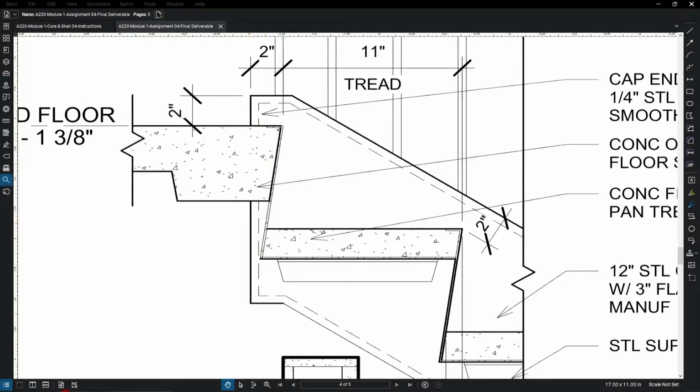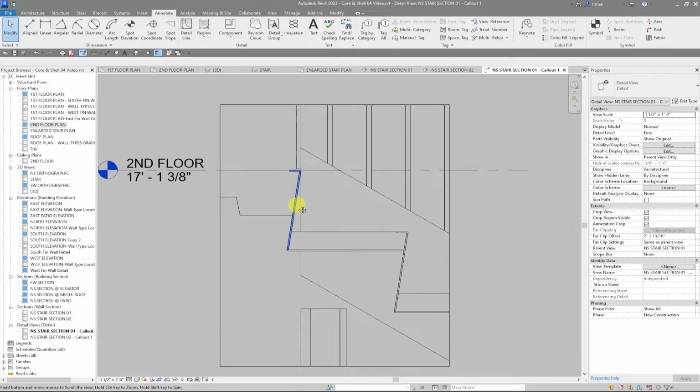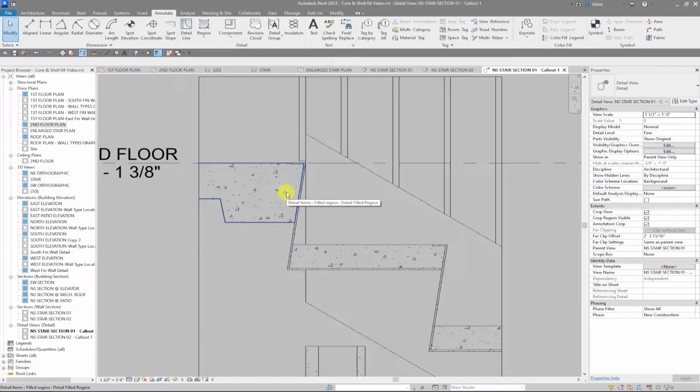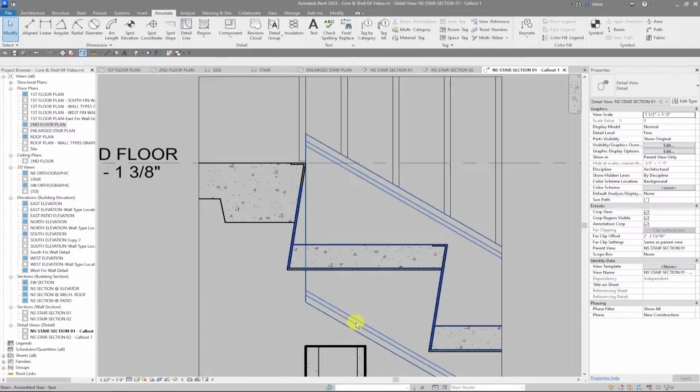And to do that, we're just going to use detail lines. Detail lines are just two-dimensional lines drawn in Revit. You could draw anything with detail lines in Revit, just like you would in AutoCAD. I'm going to come up here to detail line. Now I'm going to turn thin lines off so I can actually see my line weights here.